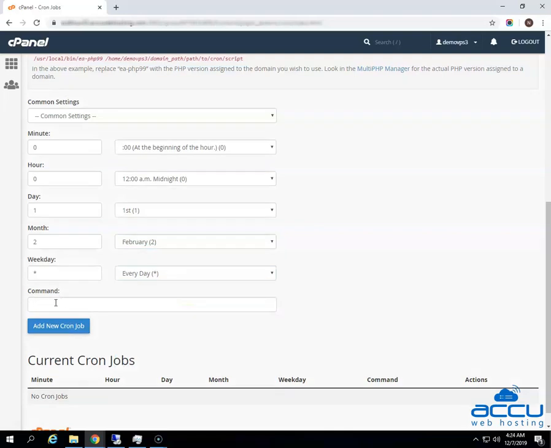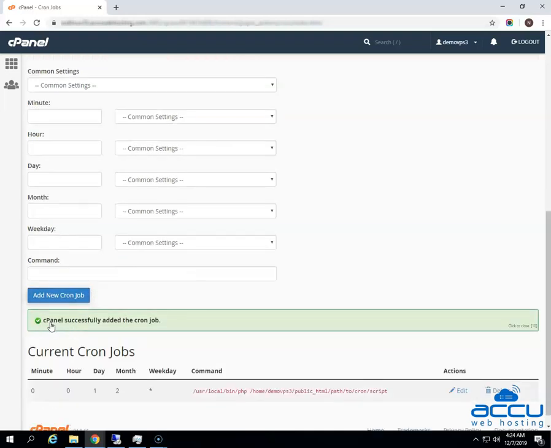In the command option, enter the command you want to run in the command field. Here, we have entered this command as an example. After that, click on the Add New Cron Job button to add the cron job. Once you click on it, the cron job will be added and you will get a message on the screen that cPanel successfully added the cron job.